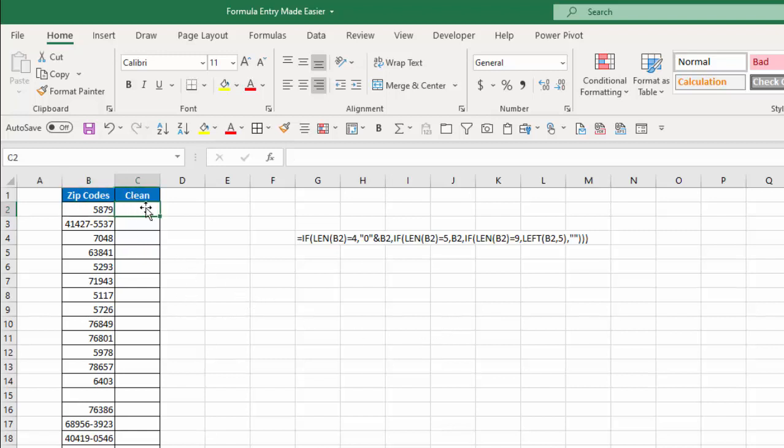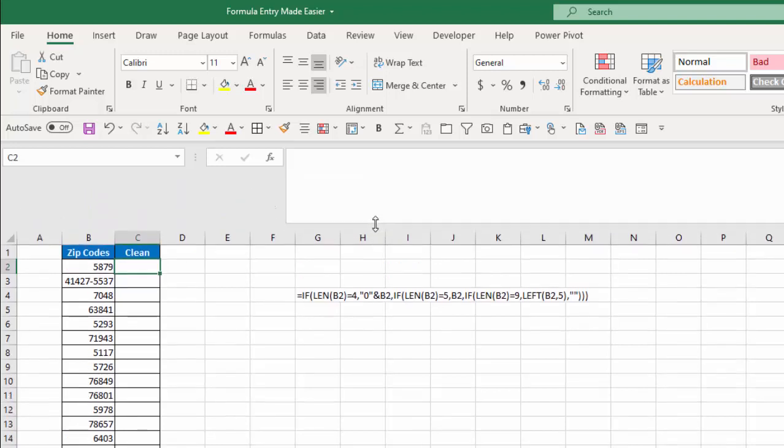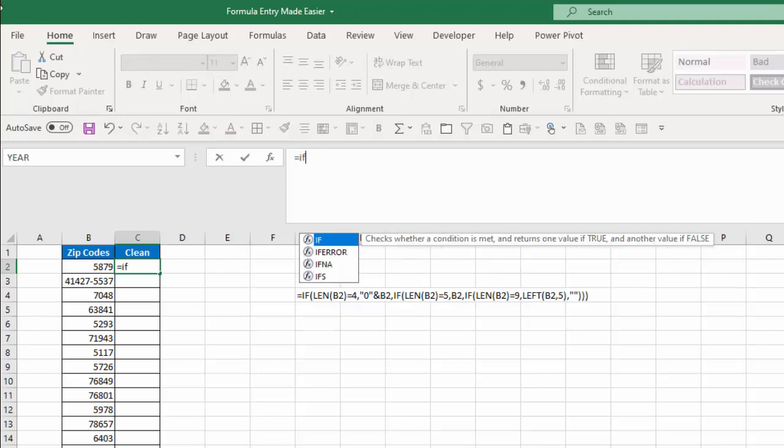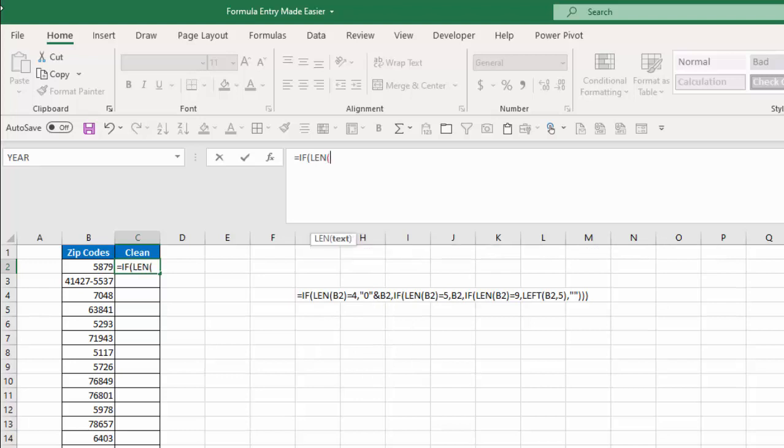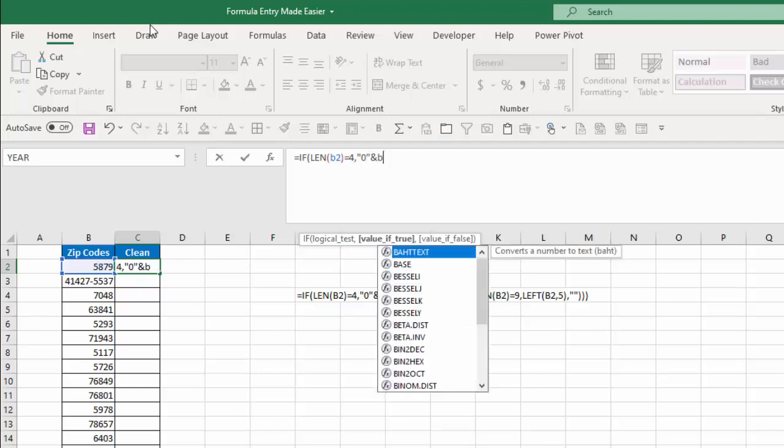So normally you would go into your cell, I'd click into C2, and then just start typing your formula and hit enter. But in this case, what I'm going to do is select that cell, then go up to my formula bar and expand it down a little bit, and then go into my formula bar and type it in there rather than into the cell. So I'm going to say equals IF, and in this case, the length of B2, if it equals 4, then I want to take a 0 and concatenate it with B2.